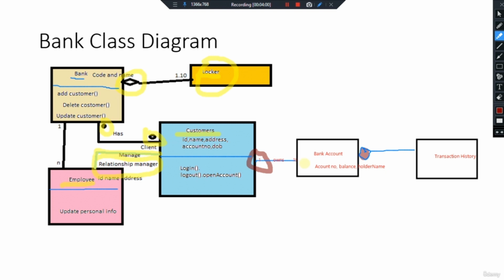Now one bank account can have transaction history, right? And that transaction history can be filtered out. So filtering is not considered over here because it's not a part of designing. It's all about implementation.